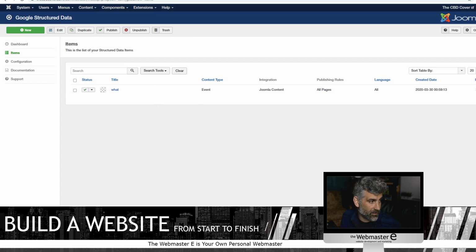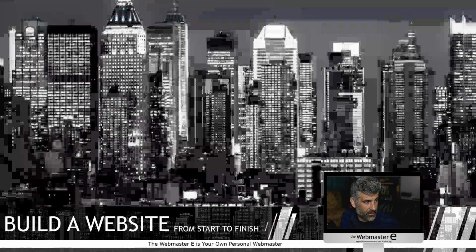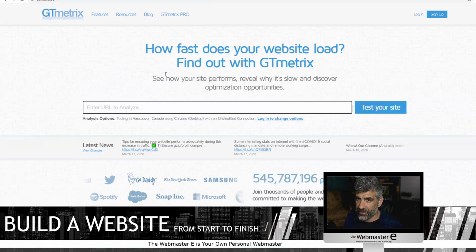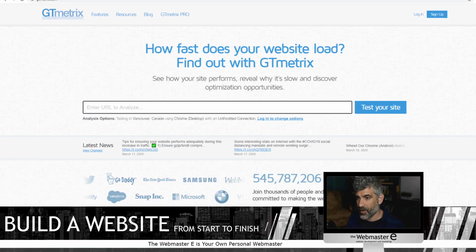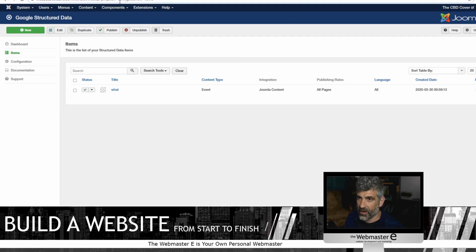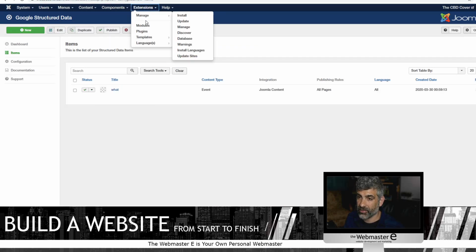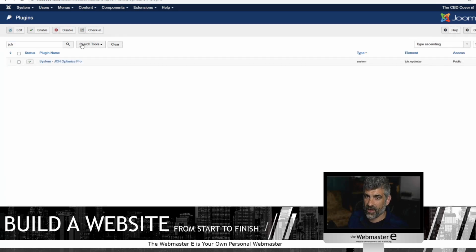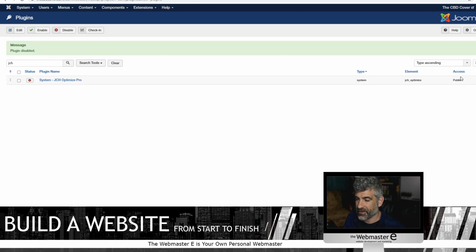The last one here, and this is a very quick down and dirty tutorial, but I wanted to get these tools out there, and if you have any other questions, I'll do further deep dives on them. But the tools I use. Obviously, GTmetrix shows the speed of a website. So for example, I use this cool tool, or it's actually a plugin called JCH Optimize. This may be common information, but let's take a look at it.